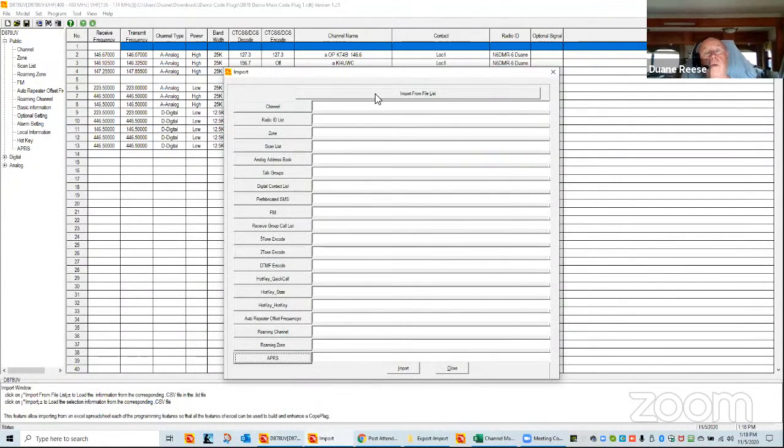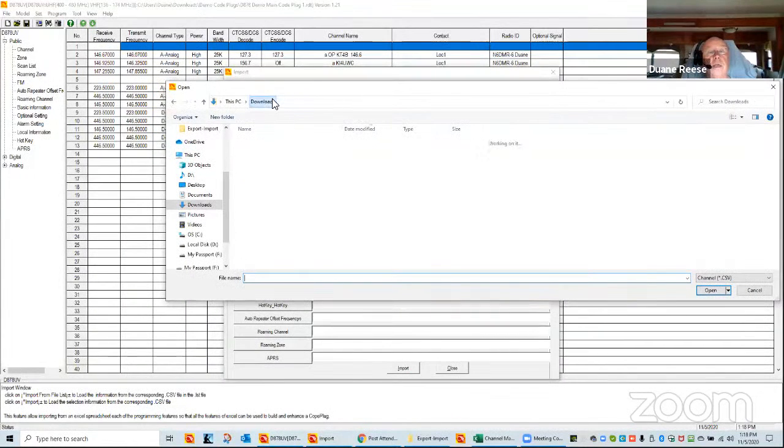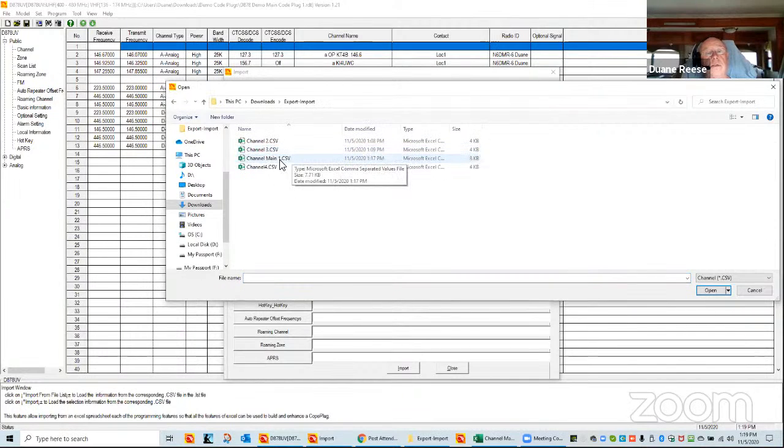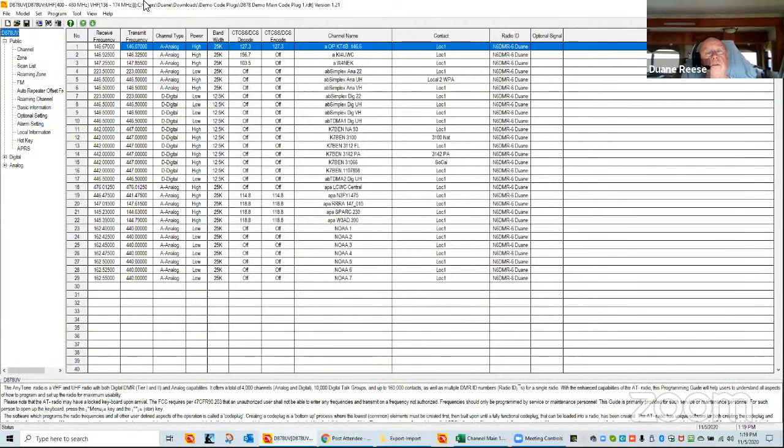Now I'm gonna import channels, and I want to import from the channels that I have in export import. And the one I want to save now is the main CSV. I want to open that up because we added a bunch of channels to that. So I selected it, and now we'll do the import. If I did everything right, we got all those channels into the code plug, as you can see.